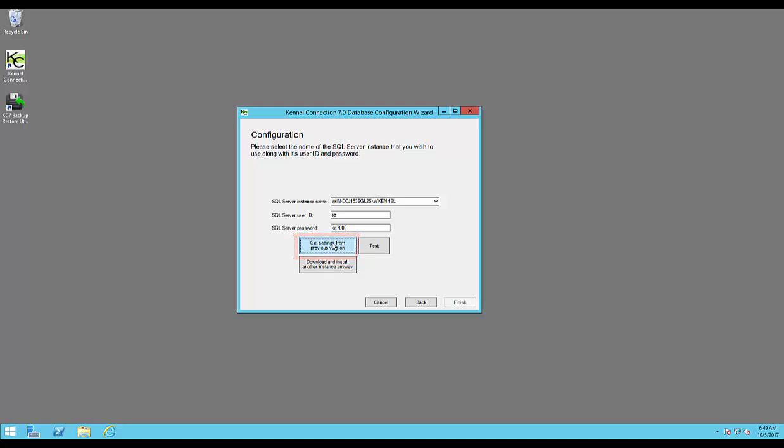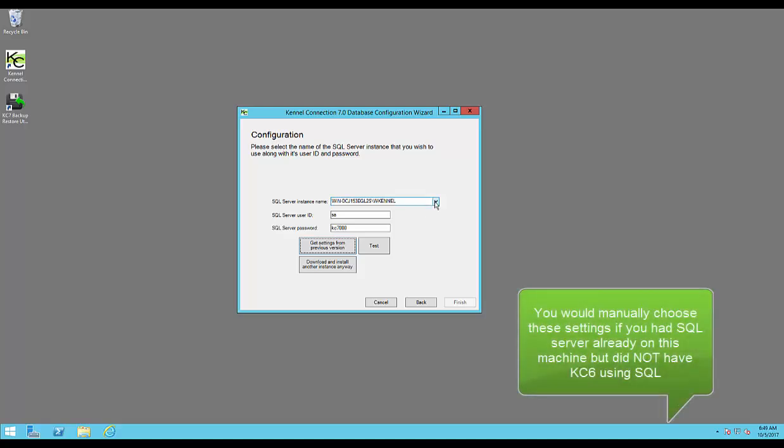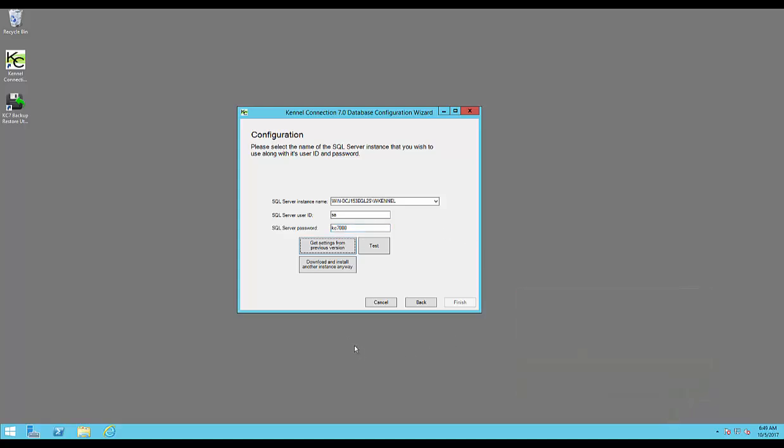What that does is automatically look at your Kc6 INI file, your configuration settings, and take the SQL settings that you used and import them into Kc7. You could also choose manually by clicking the drop down, selecting your SQL Server, and then manually entering the SQL Server ID and password. The other option here is to download and install another SQL instance anyway.